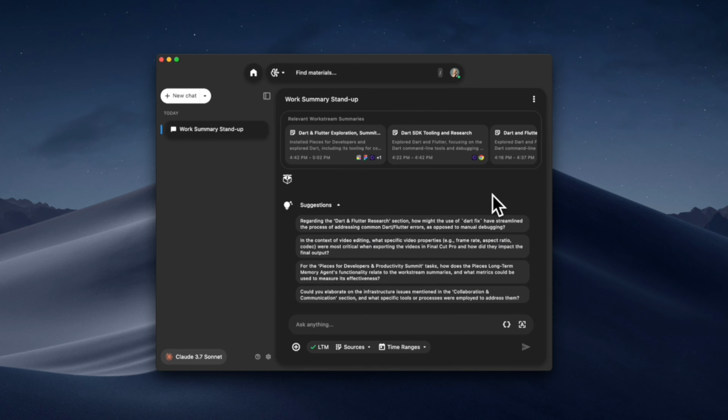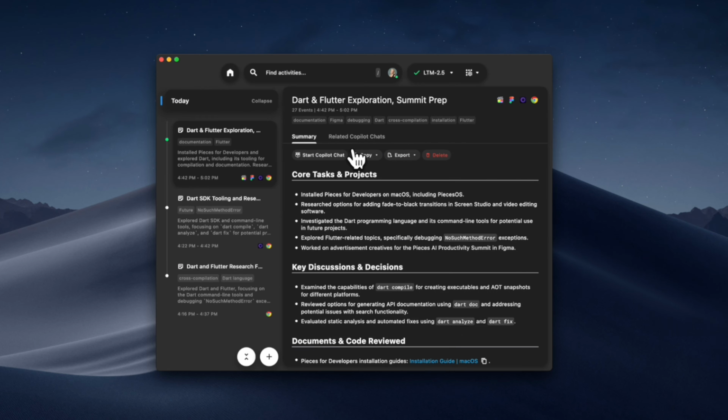Next, you can actually go through your Copilot chat, click on a workstream summary, and get back to your workstream activity view and look at what you were doing earlier.